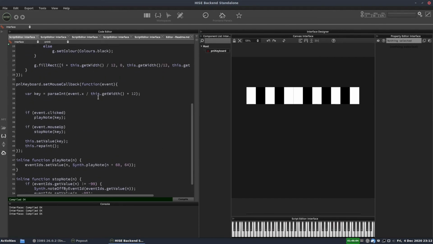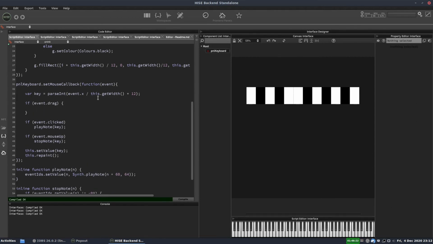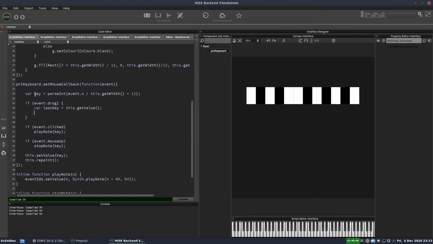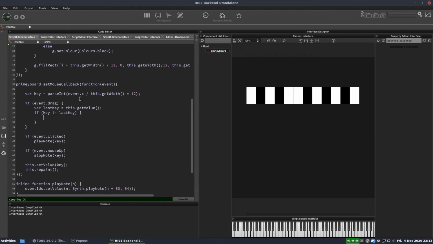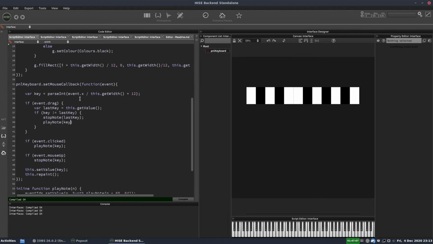So back in our mouse callback, we're going to have another if statement. We're going to say if event.drag, and then we want to find out what the last key was that was pressed, and that will be the value of the panel. We can say var lastKey equals this.getValue, and then we can say if the current key, the one that we're already on, is not the same as the last key, so that means the mouse has moved to a different key, then what we want to do is stop the last key. So stop note lastKey and play the new key, play note key.